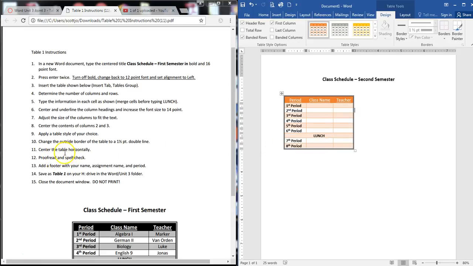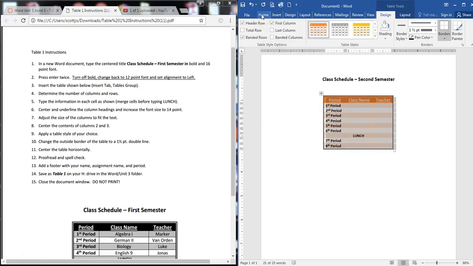Step number 11, we're going to center the table horizontally. Remember, horizontally is between the left and right margin. So we'll select our table, and we can Control E to center our table horizontally.